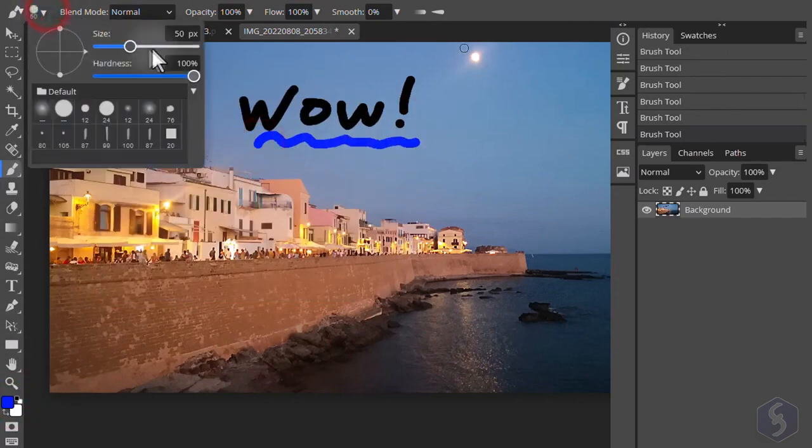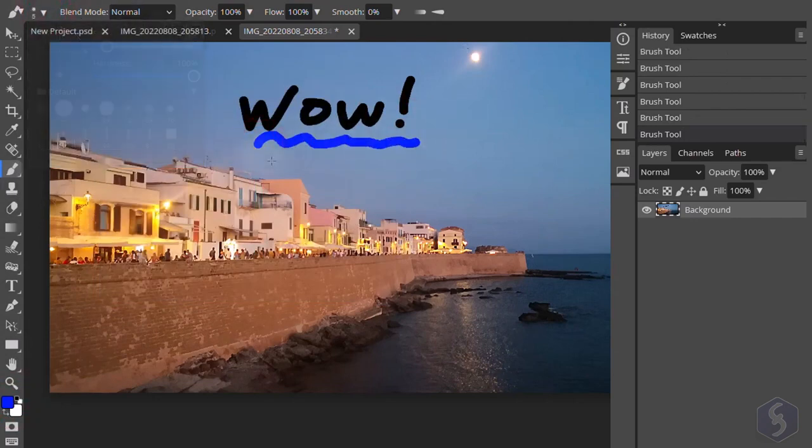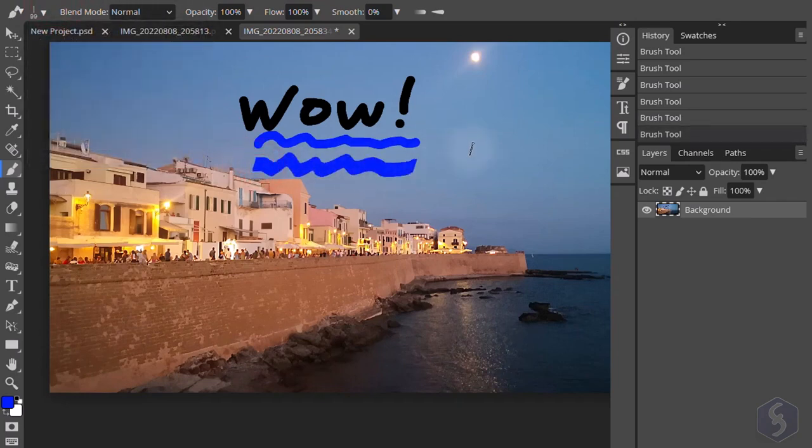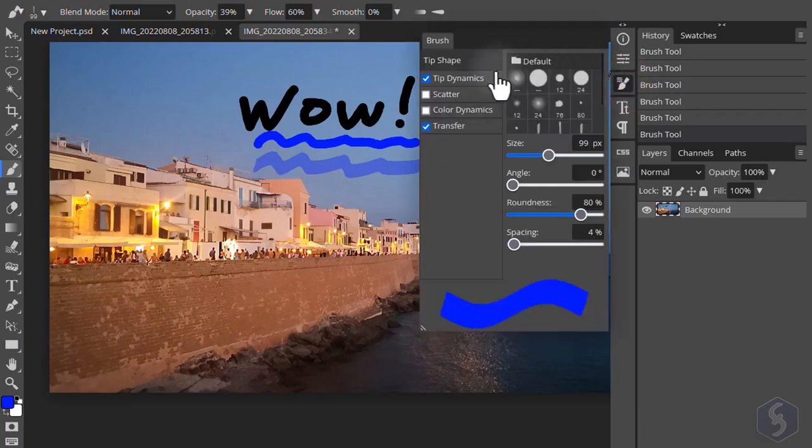From the option bar above, you can set brush size, hardness, style, opacity, and flow, as well as other options from the brush panel on the right.